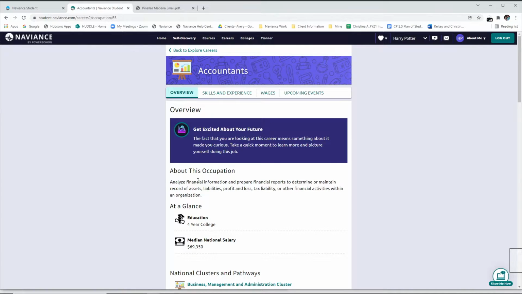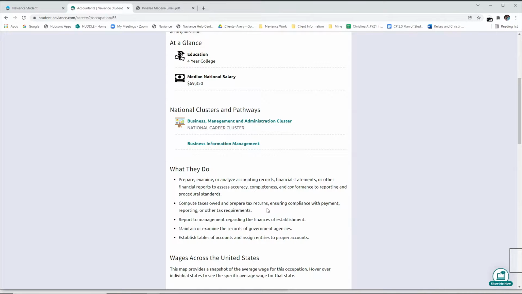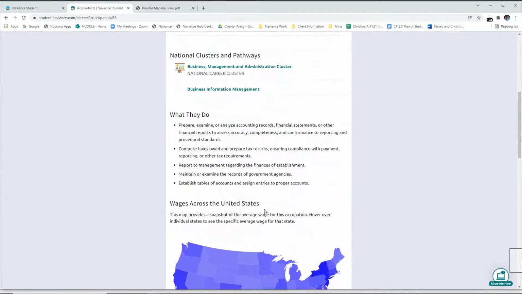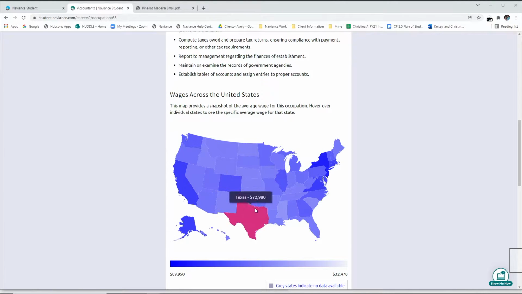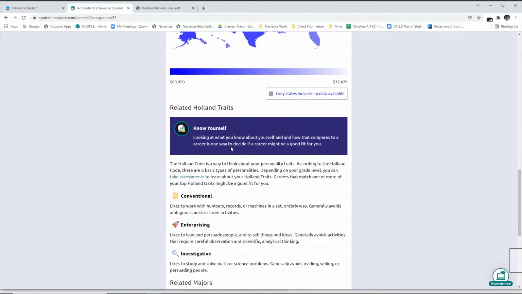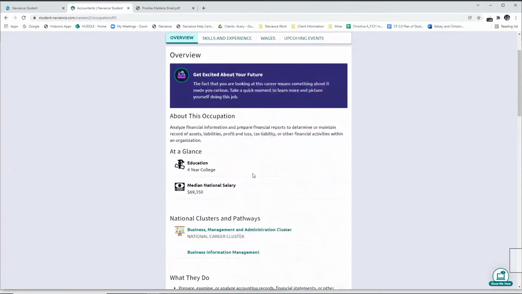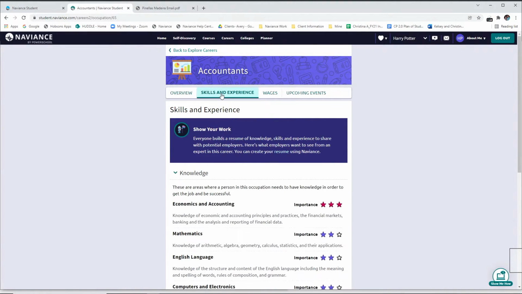We'll go into accountants. They get a good overview of what they are able to see in this career choice. As they're looking at their overview, they can see the college if it is required, how much is required, and a median salary. We also add this graphic so they can select what is the median salary in a specific state, in case they're going to live in another state, so they have a good overview of that. They can see any Holland traits related to this career, related majors, and any related careers. Going back to the top, they have the skills and experience.